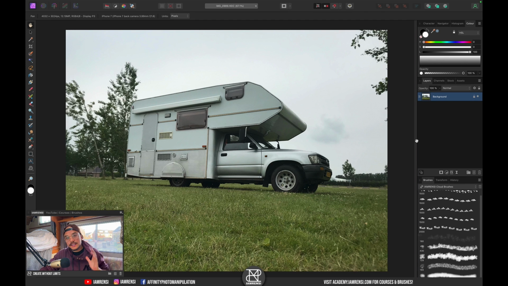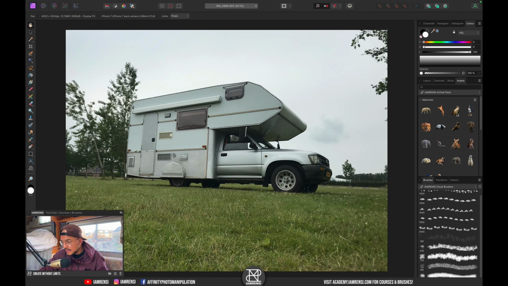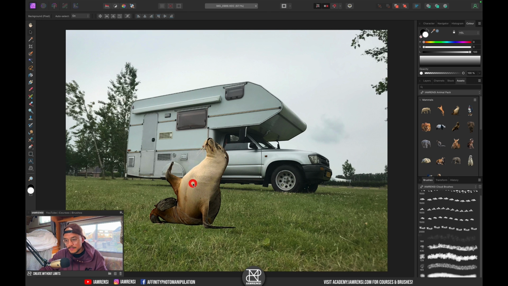Now, this feature is especially useful when you want to position anything on a grass surface or maybe in the bushes or something. So let me show you what I mean. Now, I will go to my assets and quickly grab any one of my animal assets. And by the way, these assets are available, so I'll put the link down below in the description.